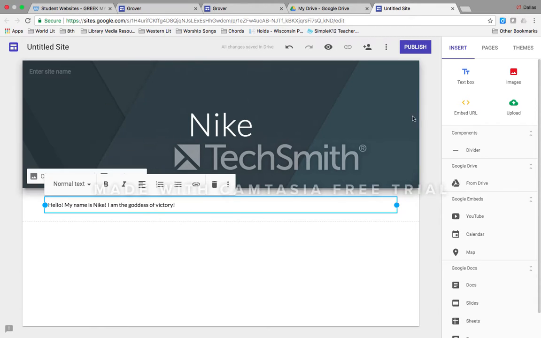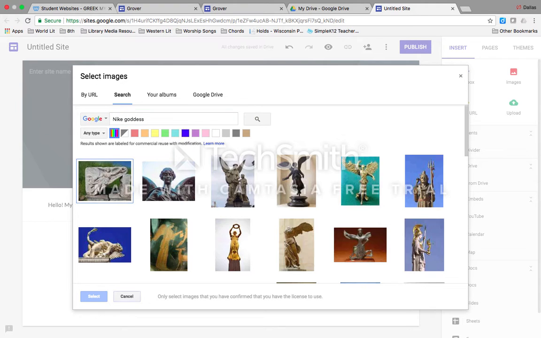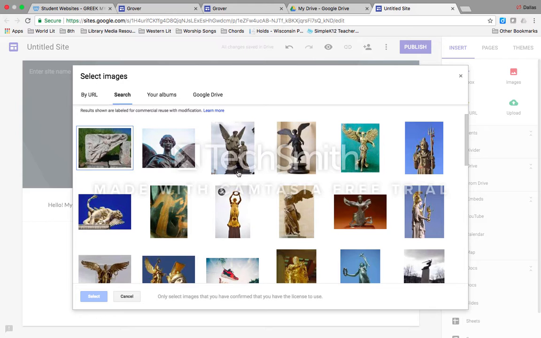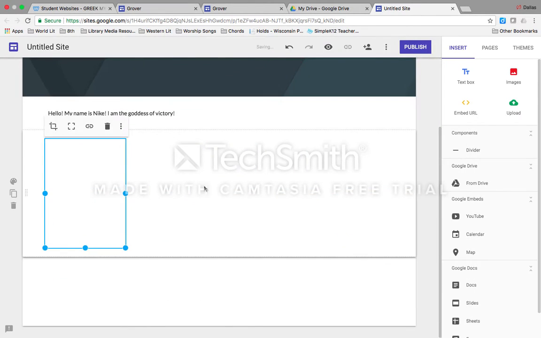On each of these pages, if you want to make them look a little bit more interesting, you can add some images. All you have to do is click on image. But let's type in Nike goddess and see what happens. Now I'm getting at least a few things about the goddess Nike. So I'm going to click on this one. It looks pretty nice, and select that image.